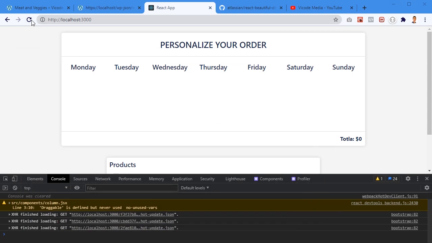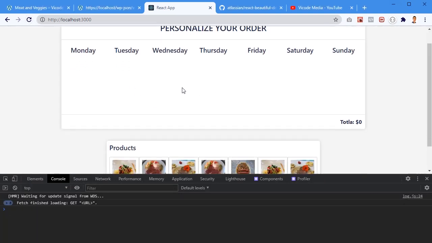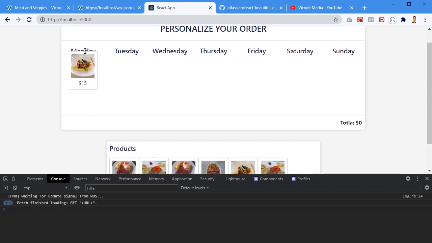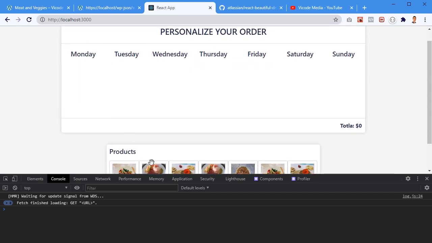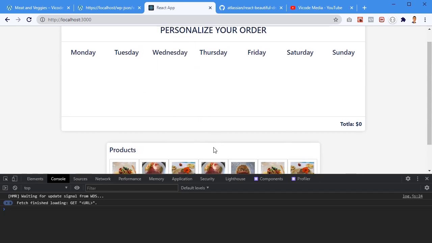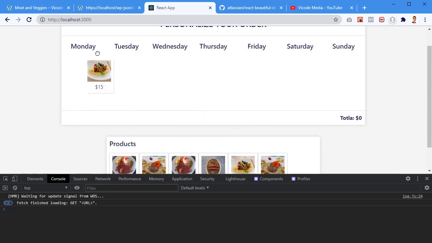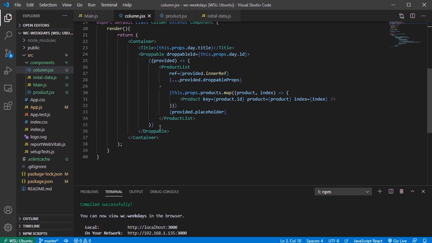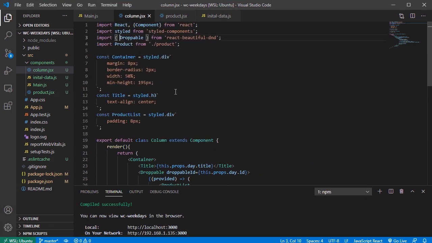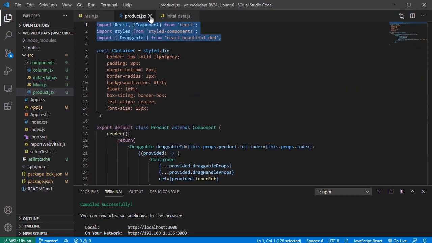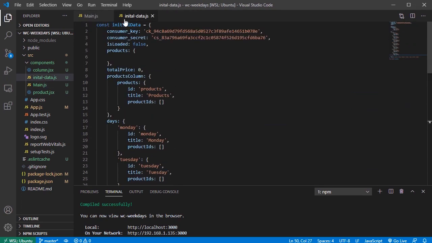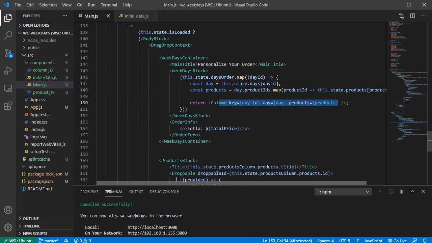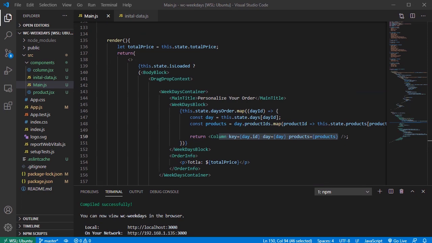Alright, let's go back. So refresh the page and let's see. Yep, it works. It doesn't stick to it yet because we have to build the functionality for that. But until now everything works fine. So now we can close this file, we can close the product file, we can also leave this for now, we'll just take a look at that. But now we go back to the main.js file, and here we have to add some more functionality at the drag and drop context.